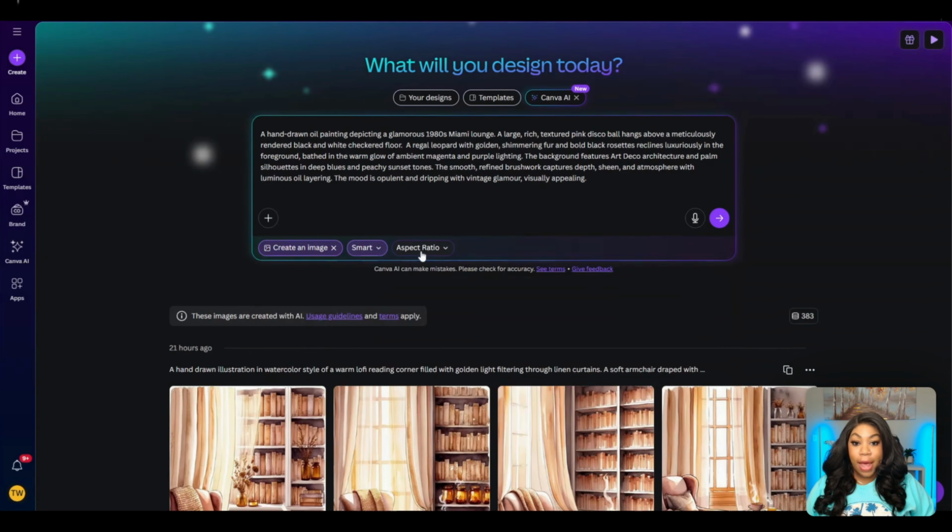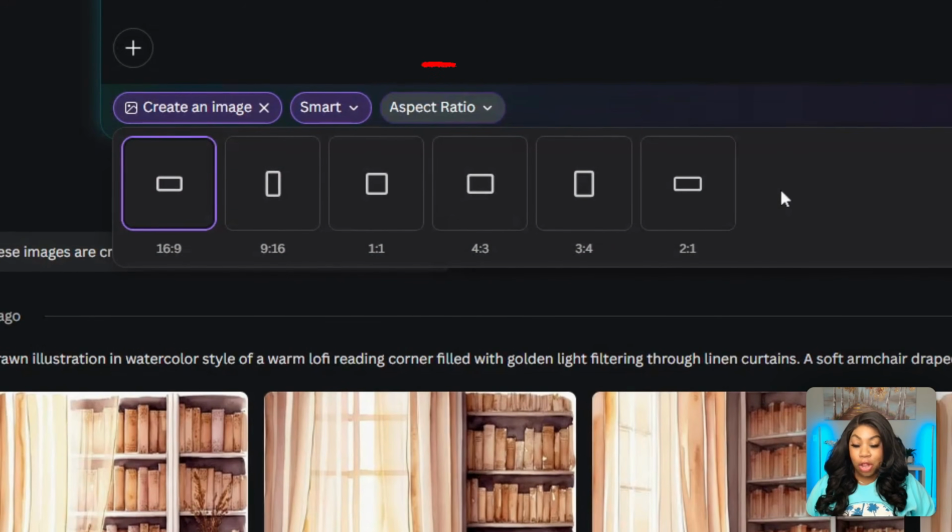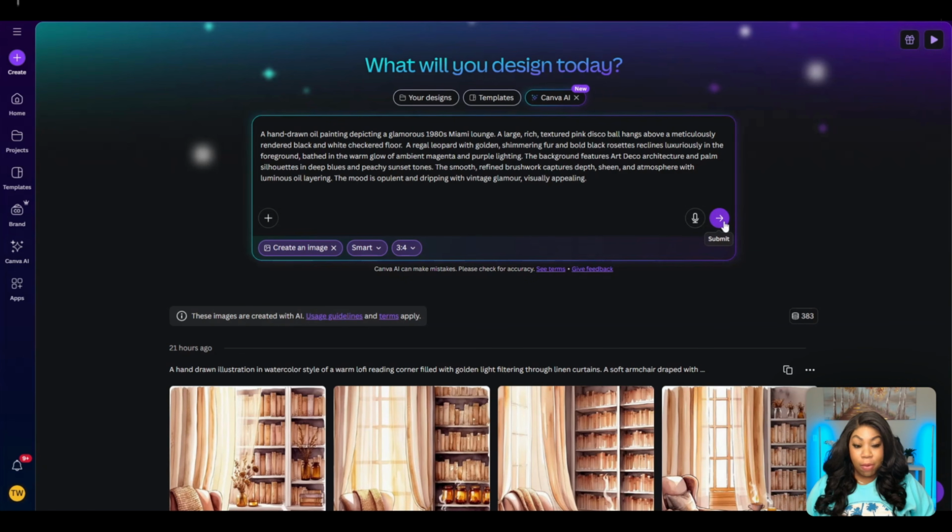Then I am going to click that, and then you're going to come over here to your aspect ratio. This is where you want to determine what aspect ratio you want to go with. You can see here that we have multiple different options, but for today, I'm going to be going with the 3x4. And then you click the arrow right over here to begin generating your images.